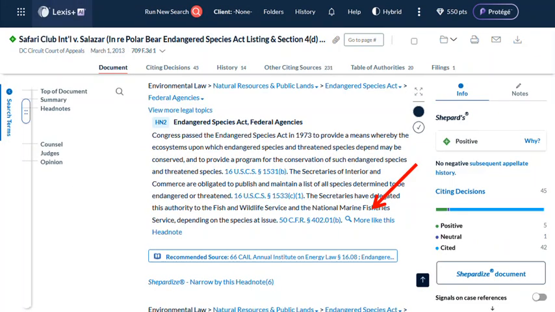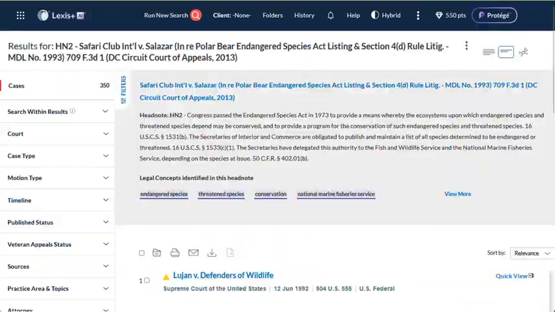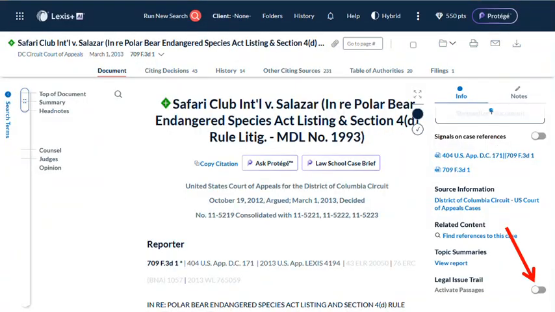Going back to our headnotes from our original case, rather than click on the headnote topic, we could instead click on the More Like This headnote link. Lexis writes and runs a natural language search using legal concepts identified in this headnote. But what if the most relevant portion of this case does not have a headnote and topics associated with it? Lexis can still help us find additional relevant cases.